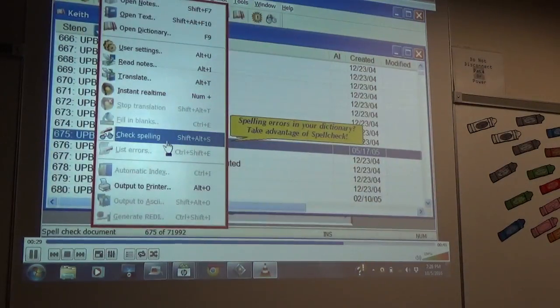Just as you spell check your documents, so you can check the spelling of entries in your dictionary.